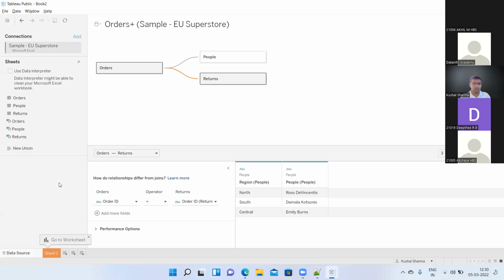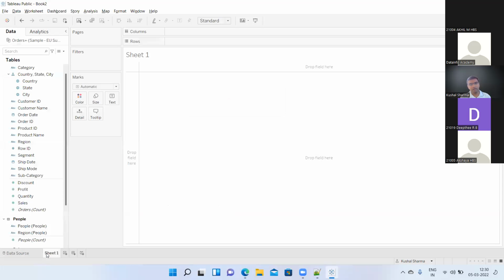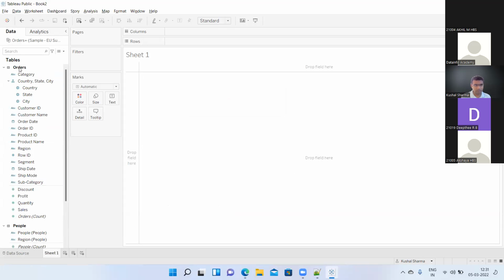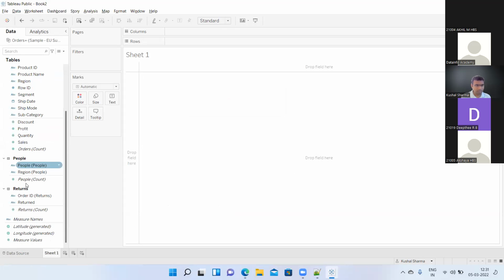So now let me go to sheet 1, and inside sheet 1, I will be able to populate all the columns of the tables. You can see the tables here: people, returns, and the first one is orders. Orders, people, and returns. Are we all able to see? Right? Now let me filter.